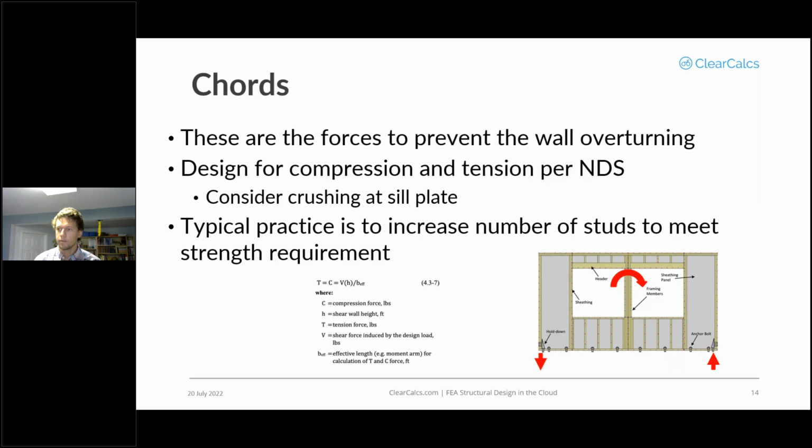One thing that sometimes gets forgotten is we also want to check crushing. So usually these chords will sit on the sill plate. These chords can actually be so strong that they'll crush through the sill plate, which obviously we don't want as well. And so the National Design Specification offers checks for that as well. Just like a typical column or a stud in a wall, it's just typically with higher loads than a normal stud.